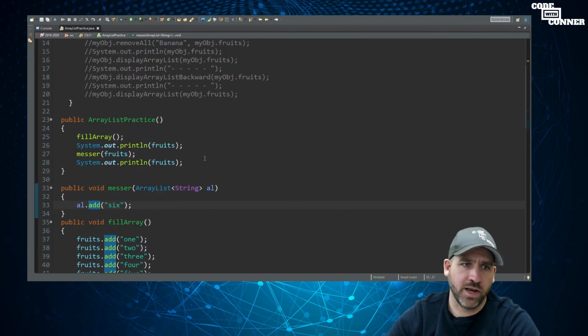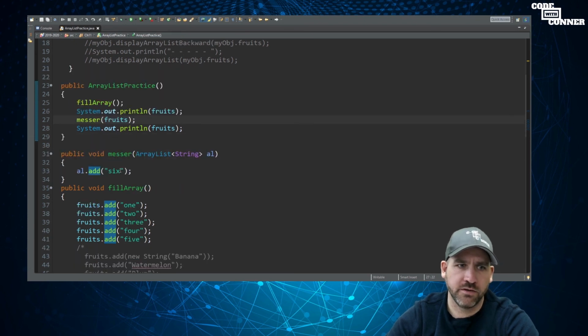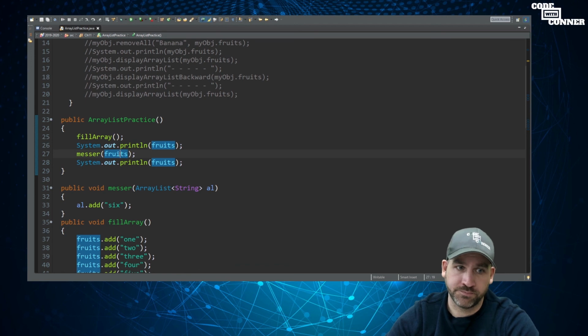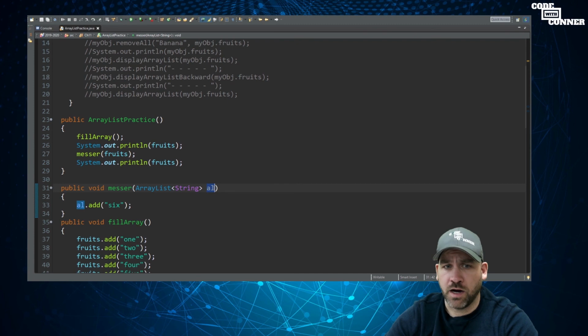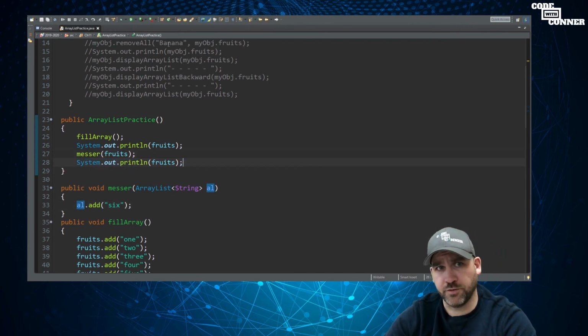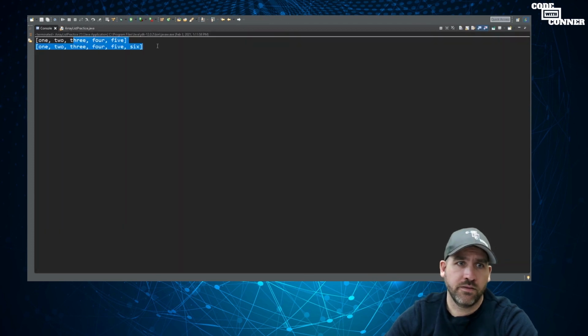So just to reiterate that one last time, I just made a few modifications here. I created a little method called messer, which takes an array list called AL, and all it does is a dot add of 6. So then if I fill my array with 1, 2, 3, 4, 5, I print it, I call messer, which should add that. But remember, I'm passing that to there. So typical variables are actually going to only modify the local variable inside of the method, but this is going to actually add to the original fruits array. Because you can see when we print fruits again at the end, the 6 is there.